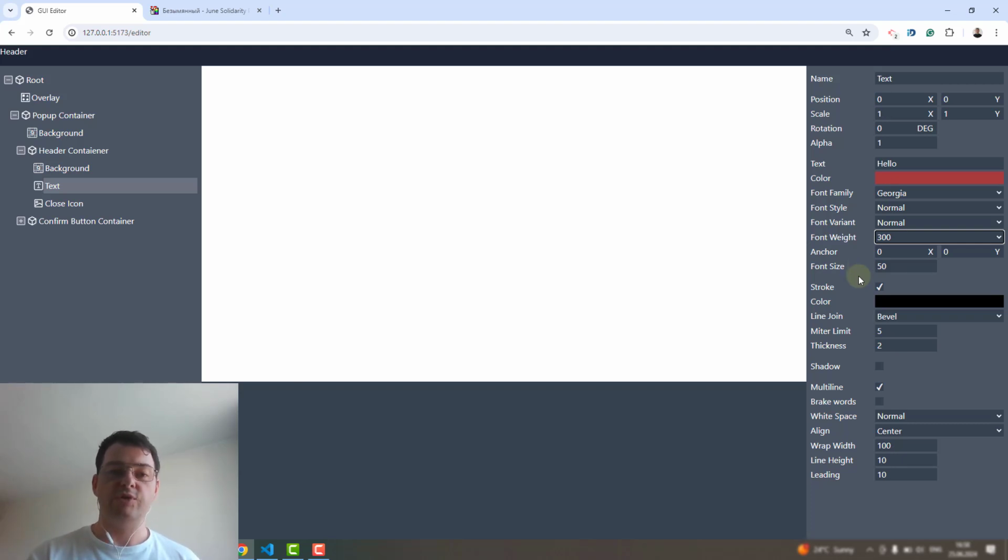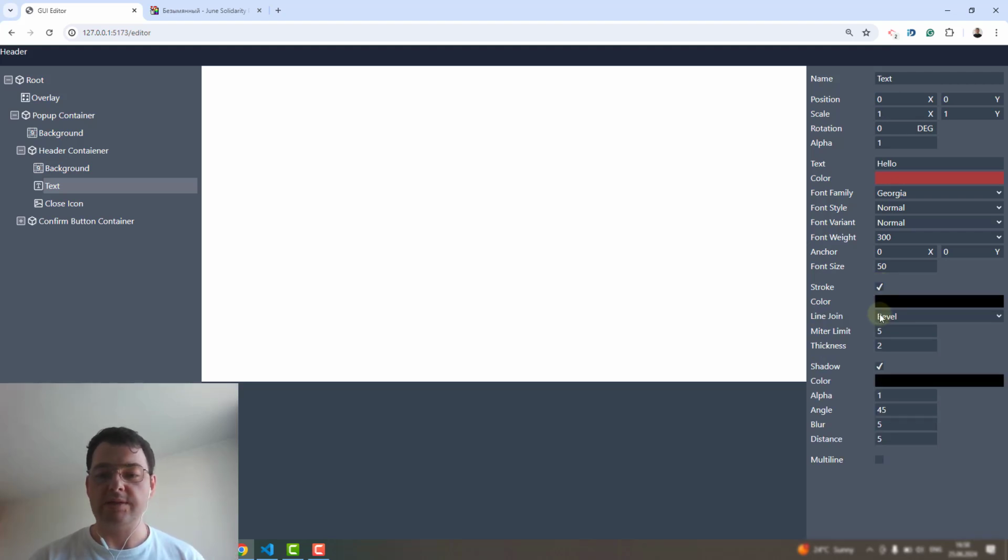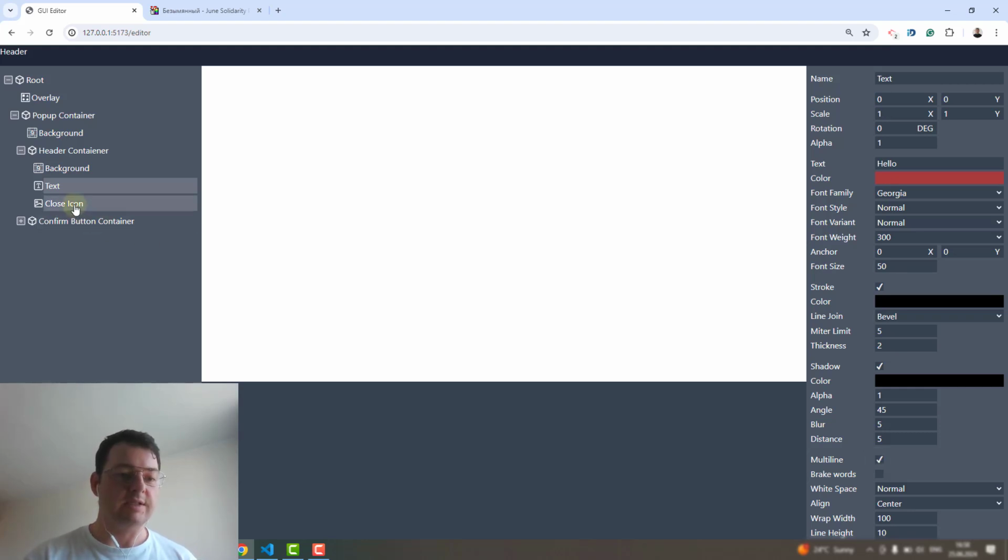All those options are basically available in each browser, and most of the UI libraries support them out of the box. You can add more advanced things like stroke. Here you also have a color and other properties for the stroke. You can select the shadow. You can add all of them at once or select what you need. And also you have multi-line.